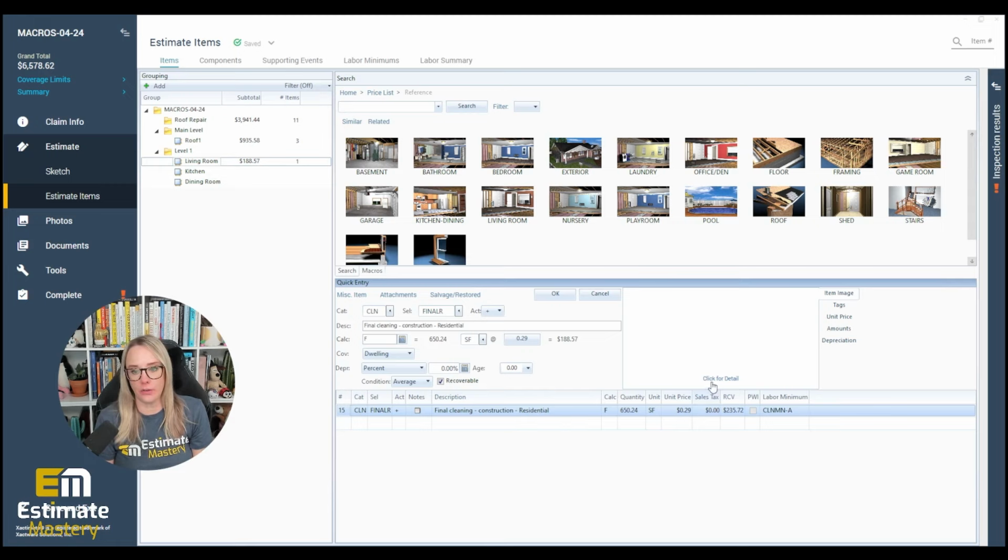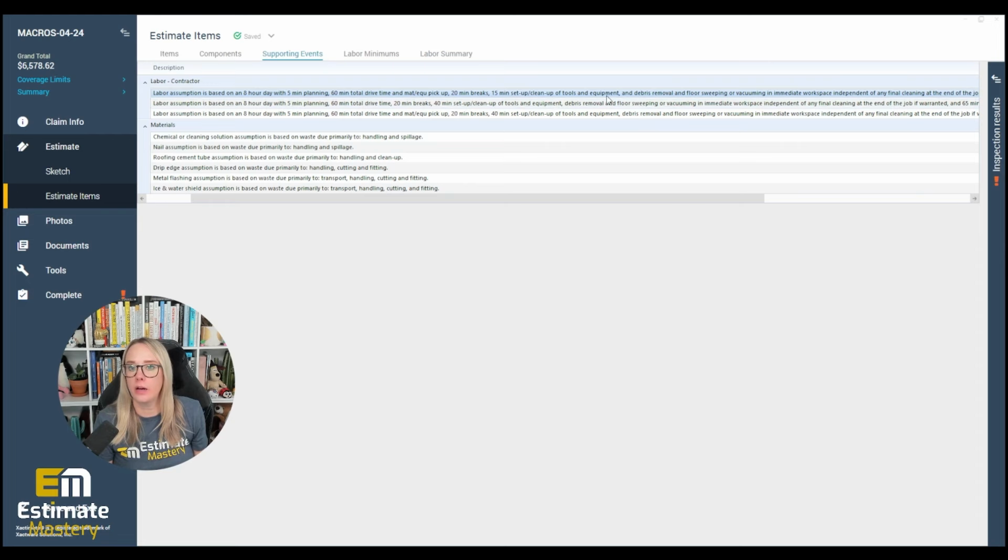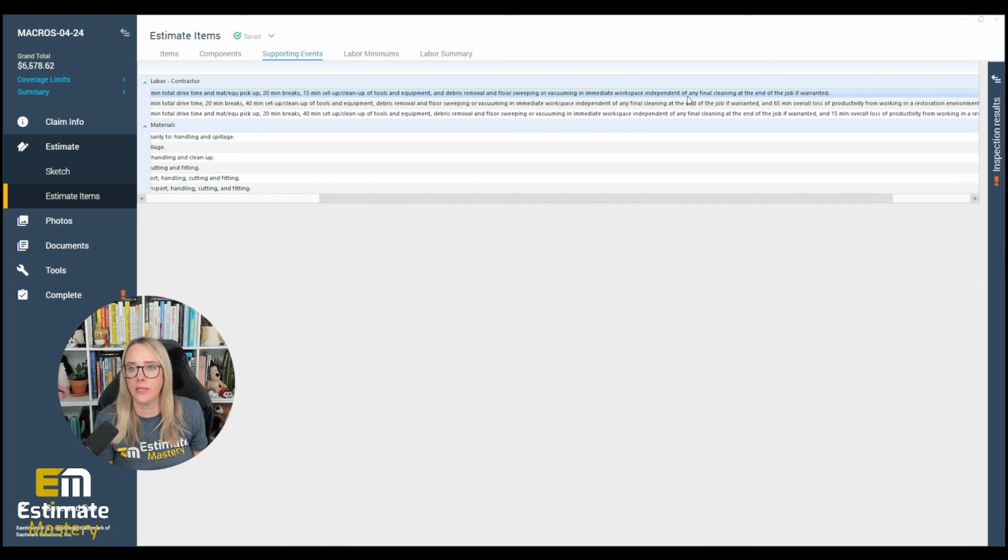This is an interior line item that you'll see that you can read through the click for detail. But basically the line items for interior work such as drywall, painting, all of that. If you go to supporting events, it does allow for a debris removal, floor sweeping, or vacuuming in the immediate workspace, independent of any final cleaning at the end of the job.